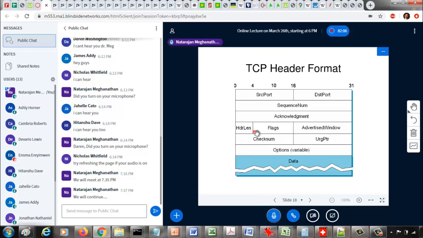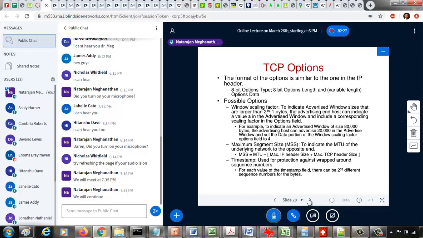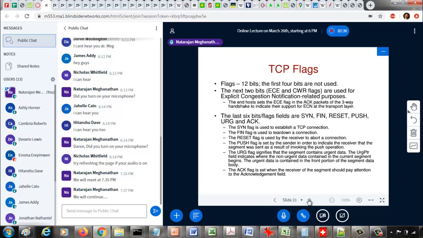Here you see the bit numbers start from 0: 0, 1, 2, 3. Those are the 4 bits allocated for the header length. Starting from bit number 4 to bit number 15, you have the flag field. That means about 12 bits are allocated for the flags, but all 12 bits are not used. So let me put it out here. You have 12 bits for the flags, the first 4 bits are not used, so you use only the last 8 bits.